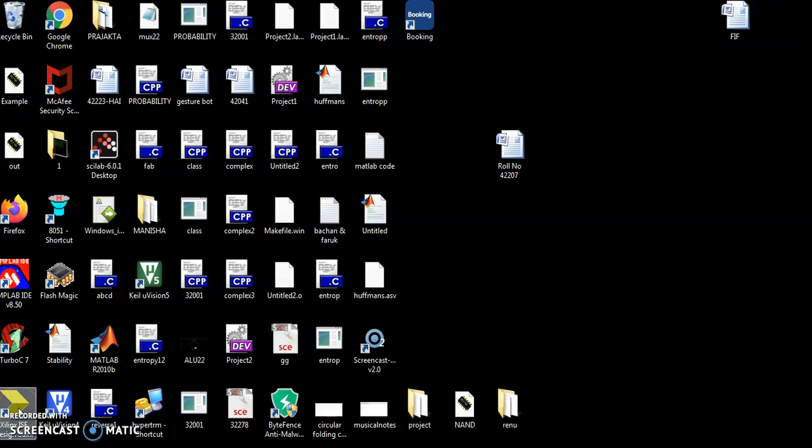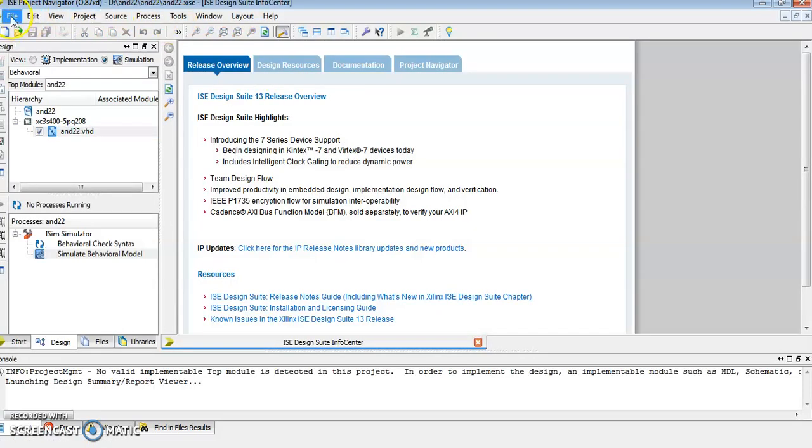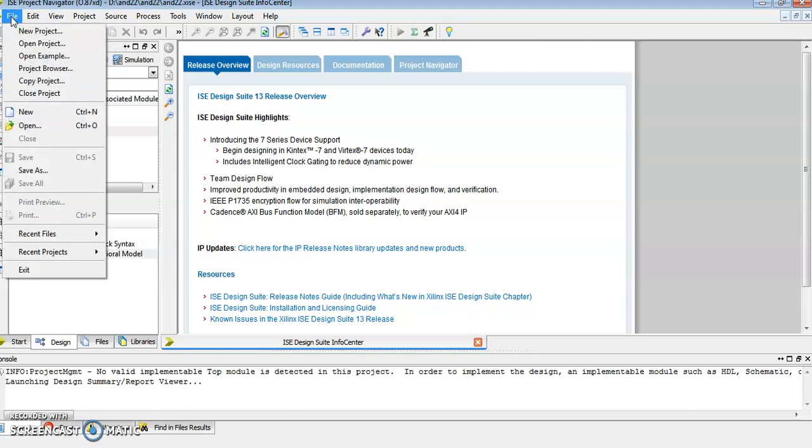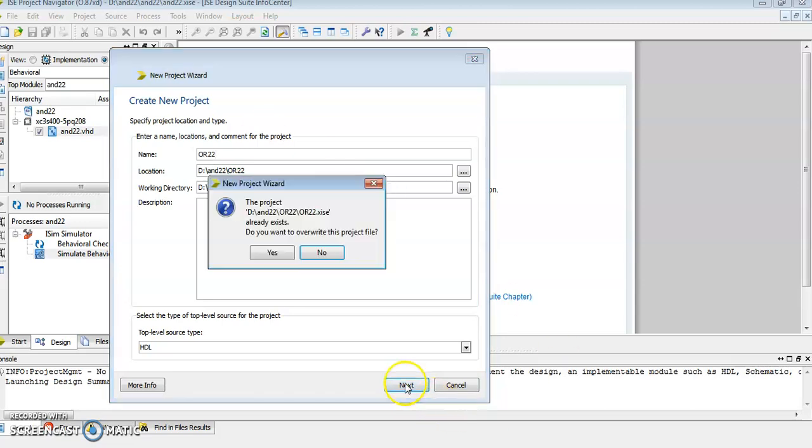On the desktop you will see the option Xilinx ISE Design Suite. First you have to select it. After that you will get a window. There is an option called File. First you have to create your own project, so you go to New Project. After that you have to assign a name to your project. Suppose I am taking here or22. After that there is Next.